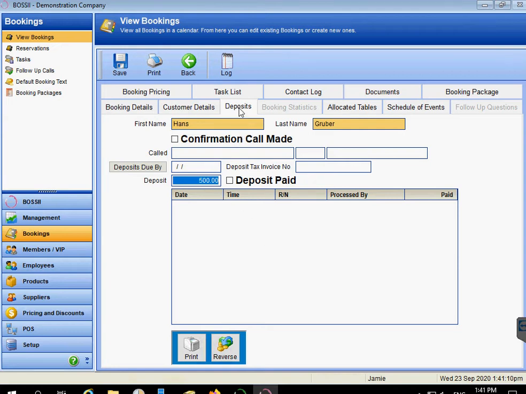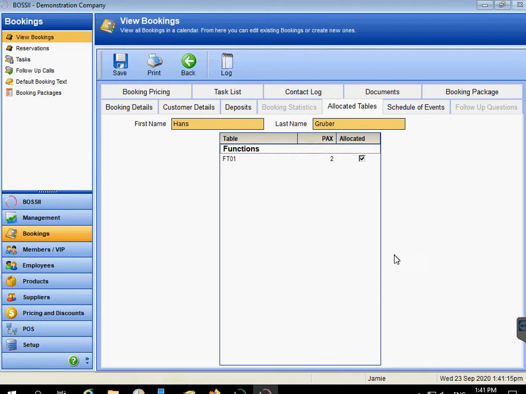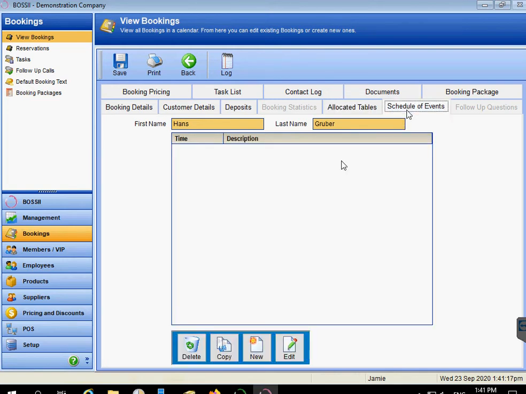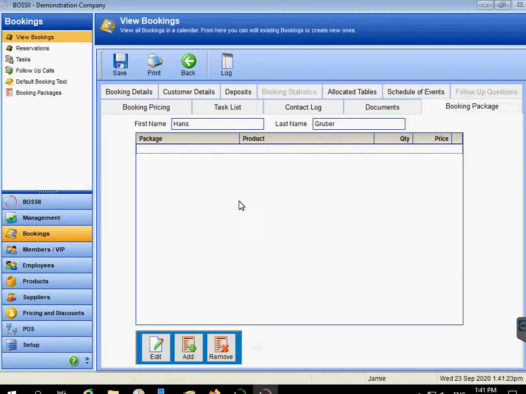So we're waiting on the $500 deposit for that particular booking. We go into allocated tables, we'll allocate it to that particular table. We can put in our schedule of events as per normal, and our bookings packages. Our bookings packages are where, for example, we might have a set menu set up. I don't know if we've got any already set up in this example, but basically we can add a set menu as a bookings package, and that bookings package will automatically appear on the customer's bill the moment that you start that booking.